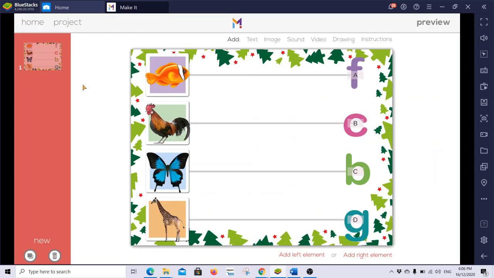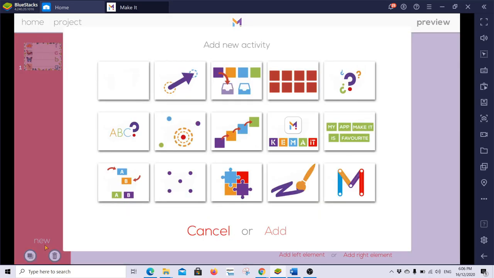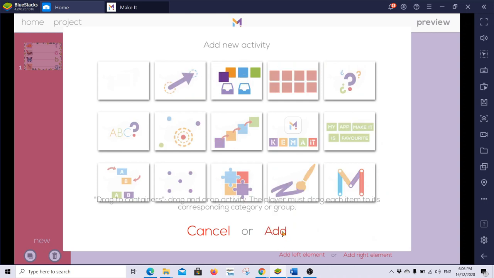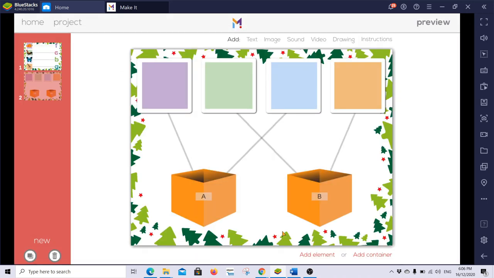What other activities na pwede natin gawin? So let me add this one. Ito wala namang pinagkaiba ang activity na to dun sa una natin. But this one, magagamit natin ito in groupings. Okay? Pwede rin ako mag-add ng container, pwede rin ako mag-add ng element sa taas, pero hindi muna ako mag-add. Kasi nga, ang gagawin lang natin dito is sample lang para mas madali nating matapos yung pagdidemo ng mga activity.